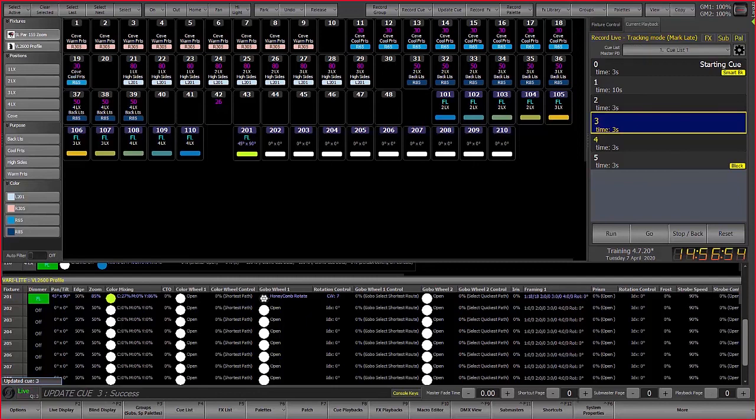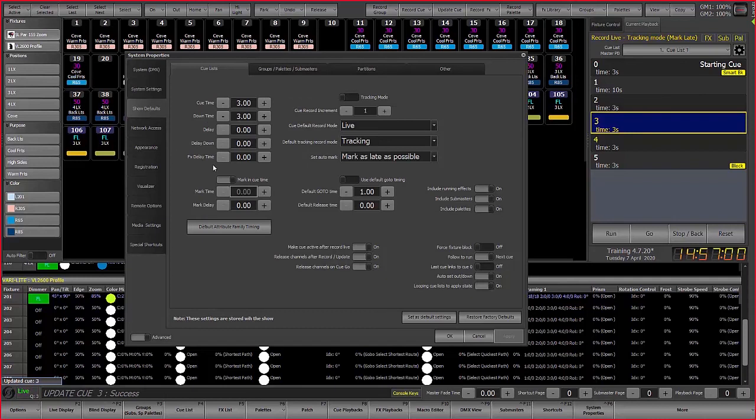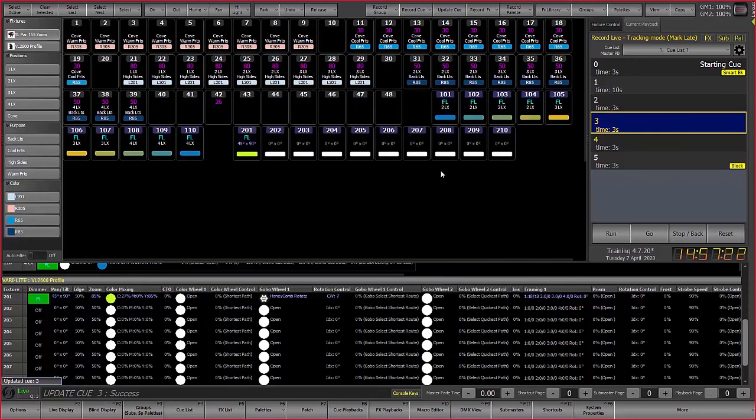You can go into System Properties, and under Show Defaults, there is a pull-down box for Set Auto Mark. You can have it turned off. You can have it set to mark as early as possible, which is typically what the live event world likes to do, or mark as late as possible, which is typically what the theatrical world does. I like to do it as late as possible, and that's the way I already had it set, so I'm just going to hit cancel. Hopefully that makes sense. This was simply storing raw data in the cue.